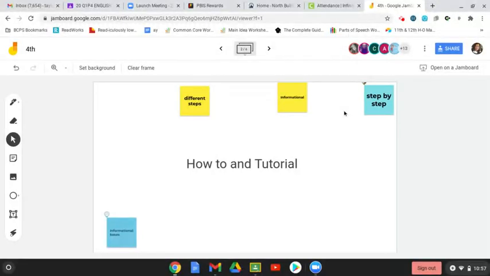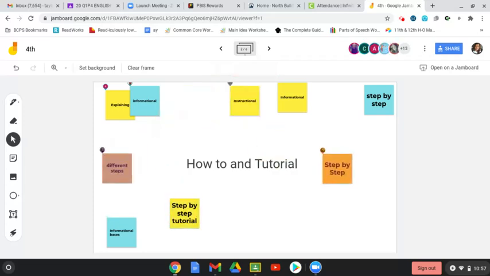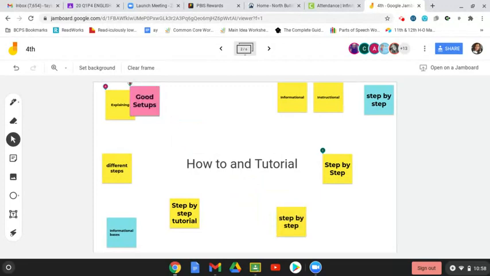Good. Step by step. They're informational. Step by step. Great. It's okay for you all to add things that people have already said. That just reinforces that that is something that's really important to that type of blogger or vlogger. Great. So I'm seeing lots of step by step, tutorials. They're all informational based. They have different steps. They are explaining. They're instructional. Oh, I really like that word. So more than just giving you information, they're giving you instructions.